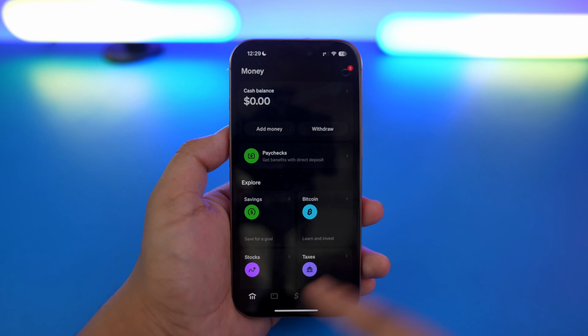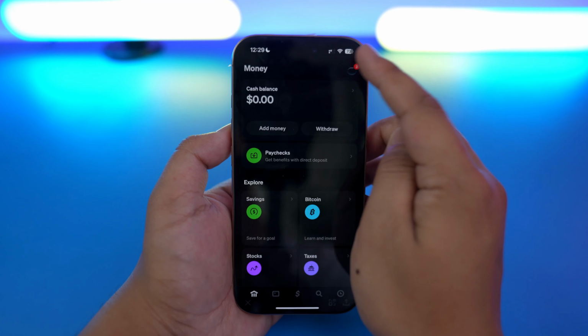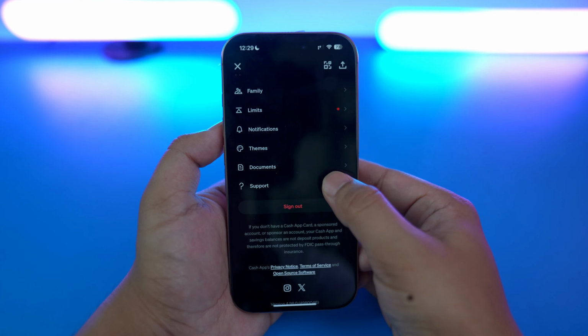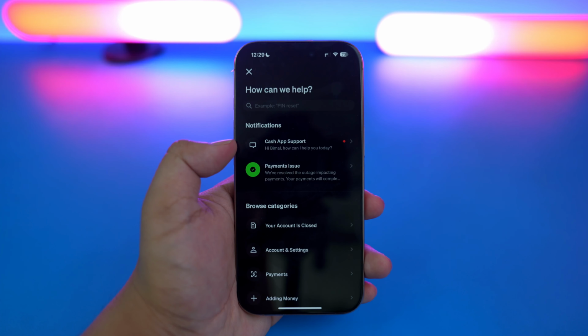To contact customer support, once you come to your home page, tap on the profile icon from the top right hand side of the screen. When you're here, you can scroll all the way down until you see the option that says support, and then make sure to tap on it. Then when you tap on support, here you can see Cash App support.